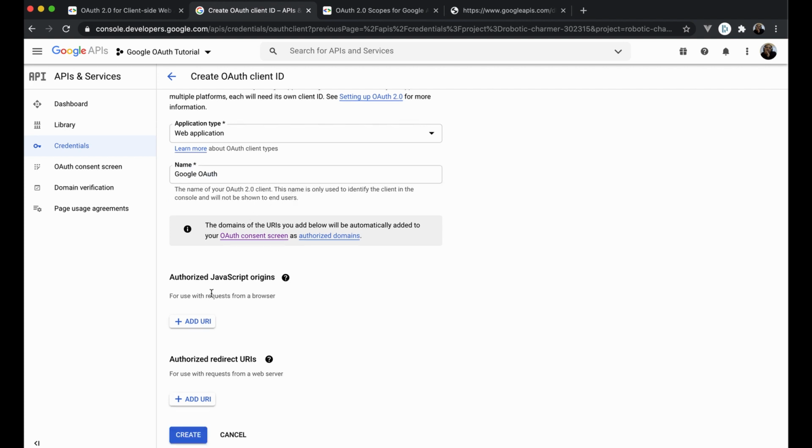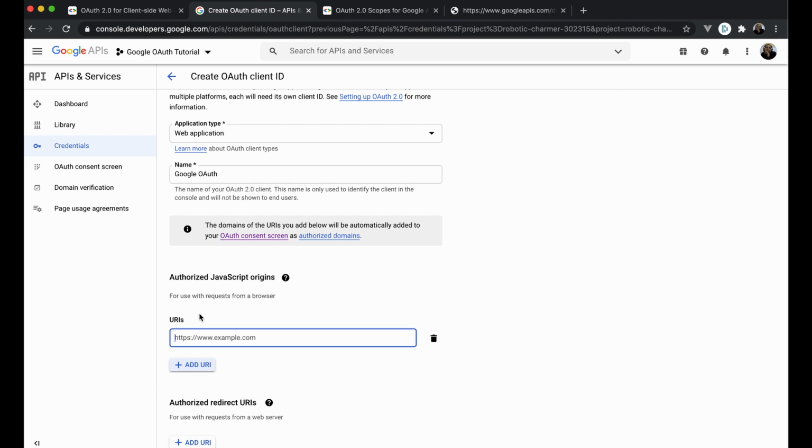The next step is to set up a list of domains that are going to be used by your app. So because I'm testing locally, I'm just going to add localhost here.